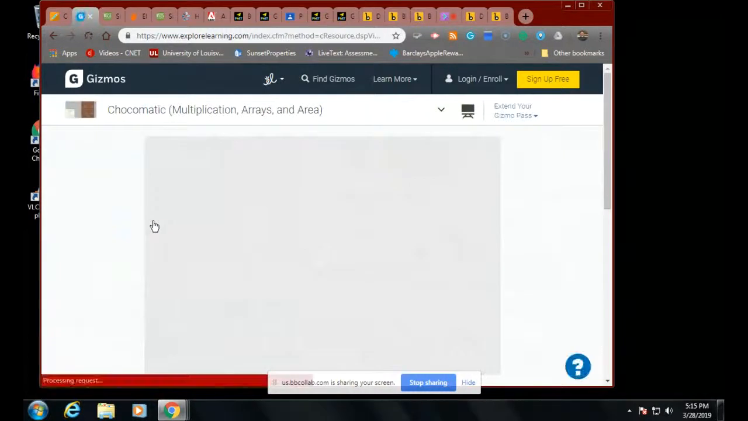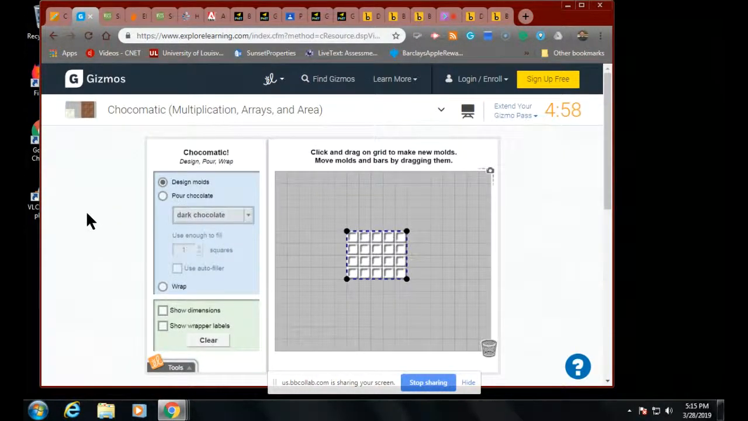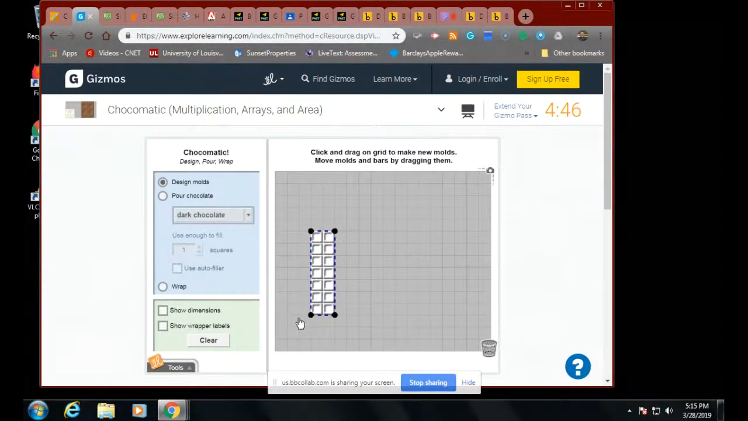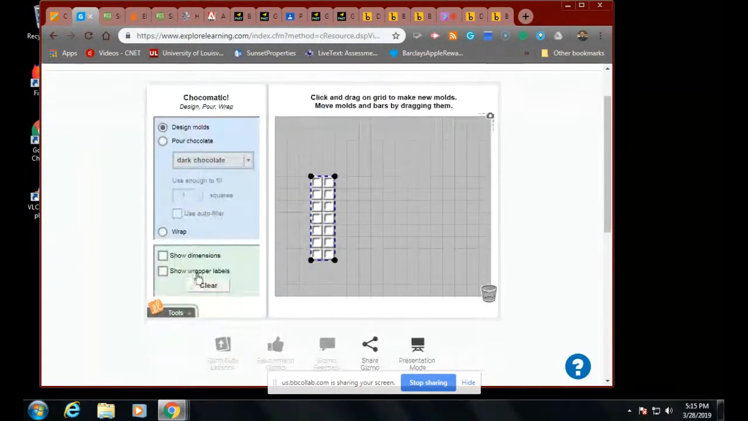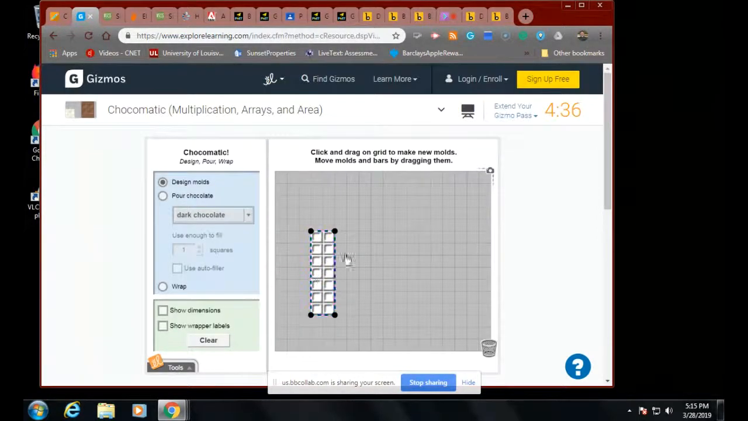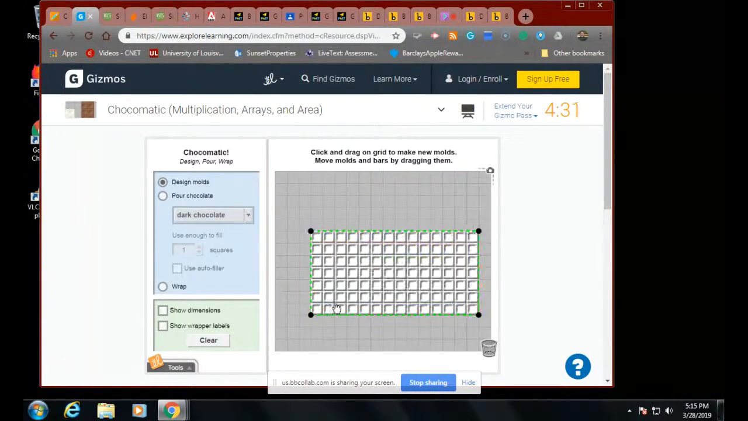Let me give you a sense of what it looks like. So I'm going to launch the gizmo. Click and drag on a grid to make new models, move models and bars by dragging them. Okay, so I can do this. And so the question is, what is it that I am demonstrating here? I'm demonstrating 2 times 7, which is 14. I can do something as simple as that, or I can create a border, and so on, and so on. Good stuff. Good stuff.